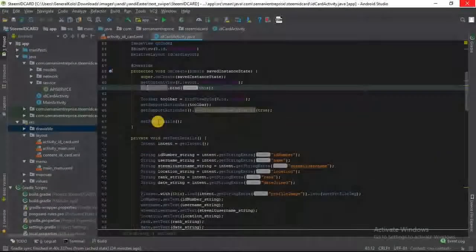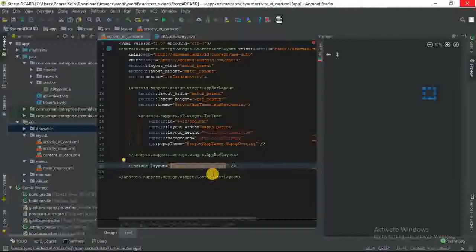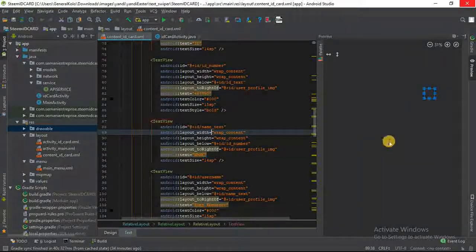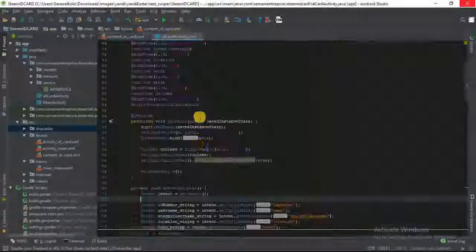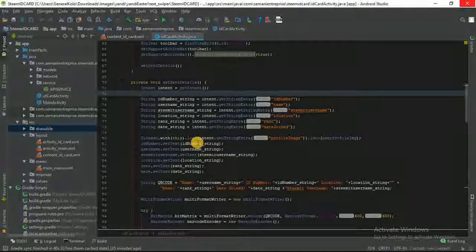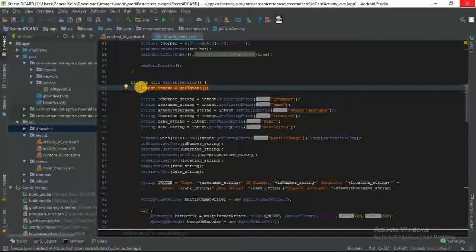Now we'll call a set send details method. Okay, so this method will get the details sent from the main activity and set it to the text views. And then once it sets it to our text views, we wait for the user to click on the save button. Okay, so now we use an intent, a get intent, to be able to get the values being sent from the main activity class.